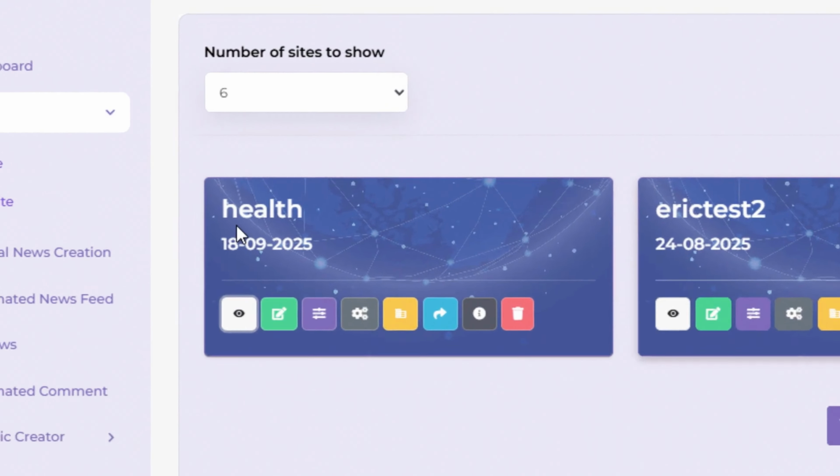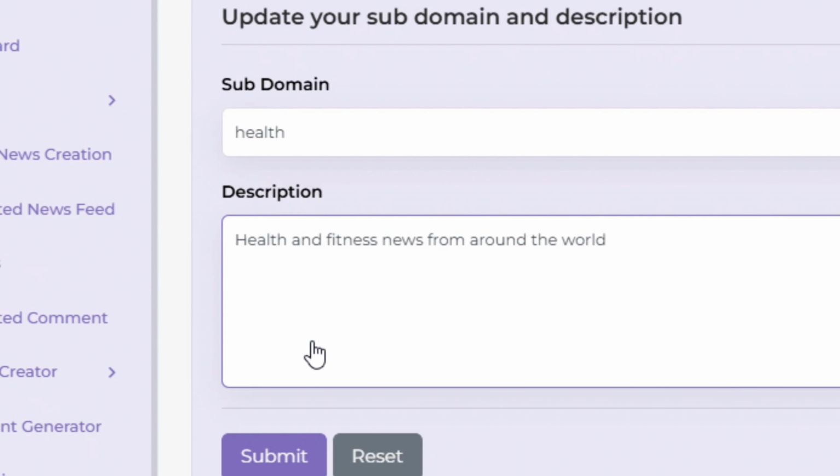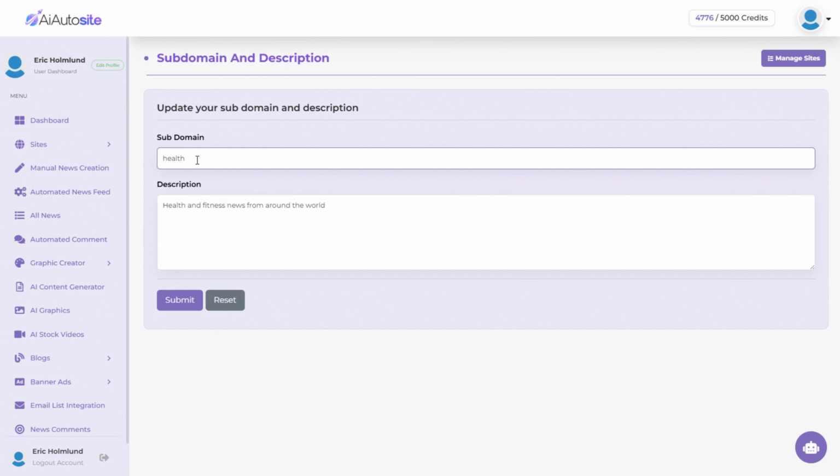Below the title of your site, you will see several menu items for managing that site. As we just saw, the first icon is to view the site in a new tab. The next one is to edit that subdomain in the description. So we're actually including free subdomains for you for your site. We will actually host this included with your membership today.